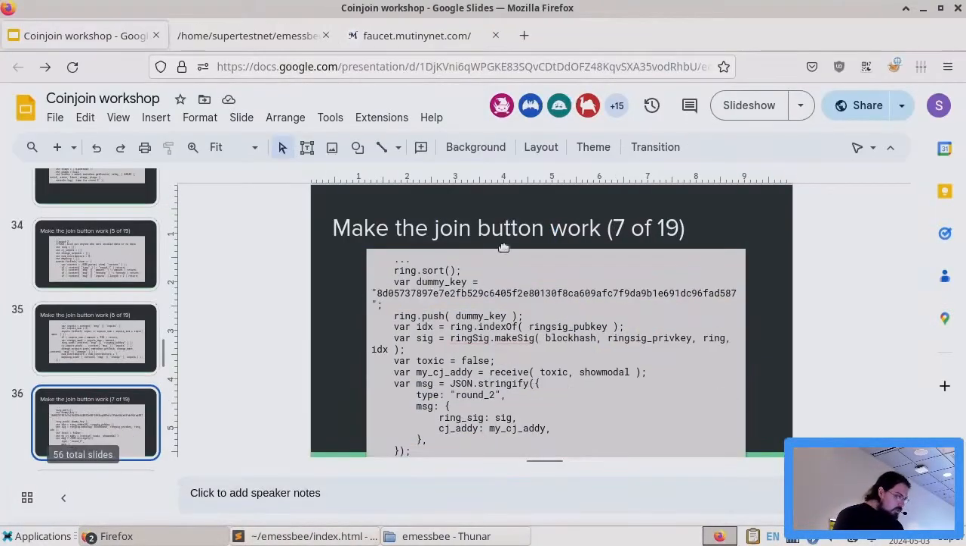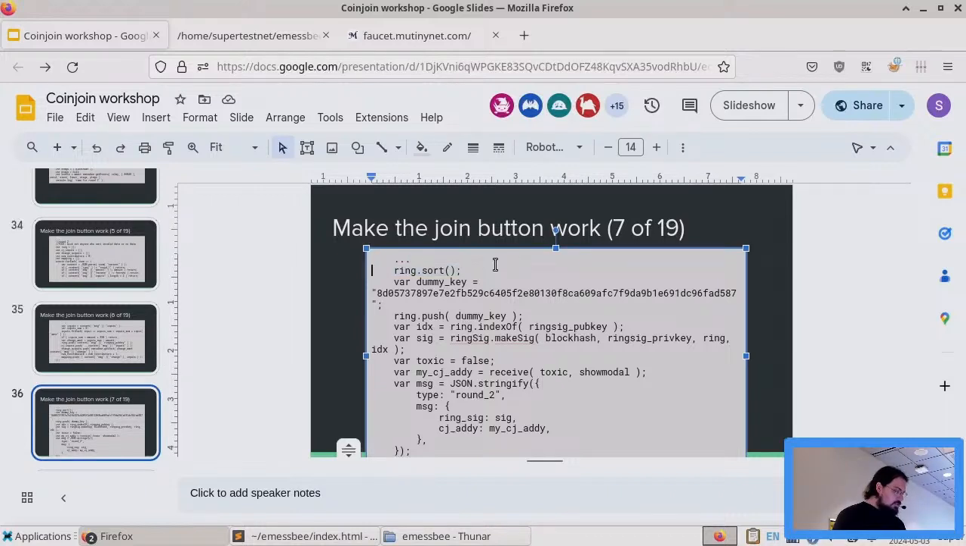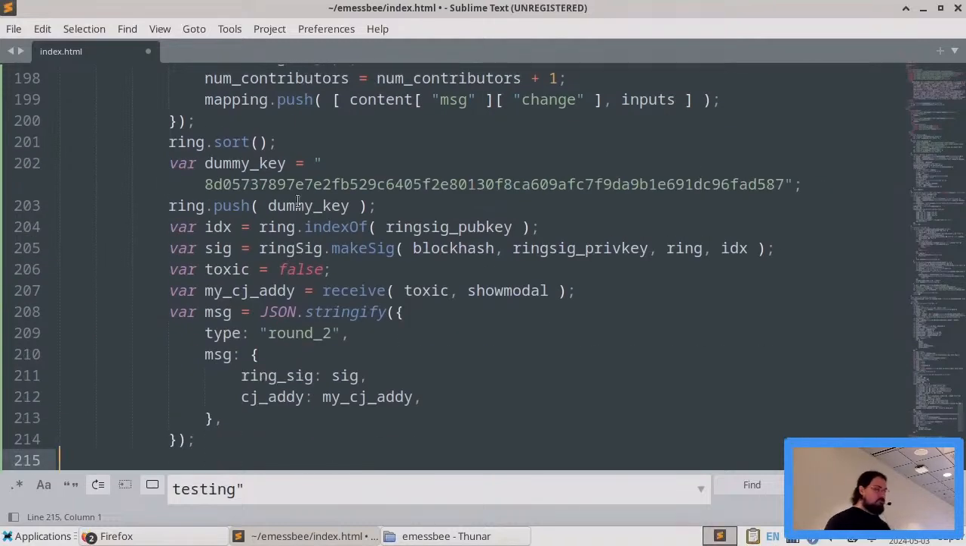Next step is to sort the ring. So we sort it lexicographically. That way, everybody has the same ring, because they might receive messages from Nostr in different order. And then I have to have the dummy key, because I found a mistake in the ring sig library that I'm using, where if you happen to be the last person in the ring, it will error. I think it has an off by 1 bug where it tries to find the next person in the ring to calculate what the next part of the signature should be, and there is no next thing, so it fails. In order to correct for that, I created this dummy key, and we add that as the last member of the ring.